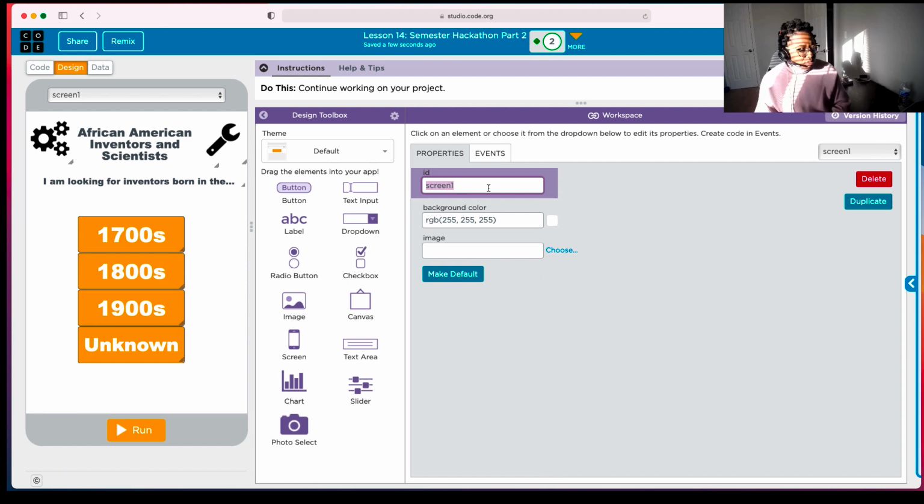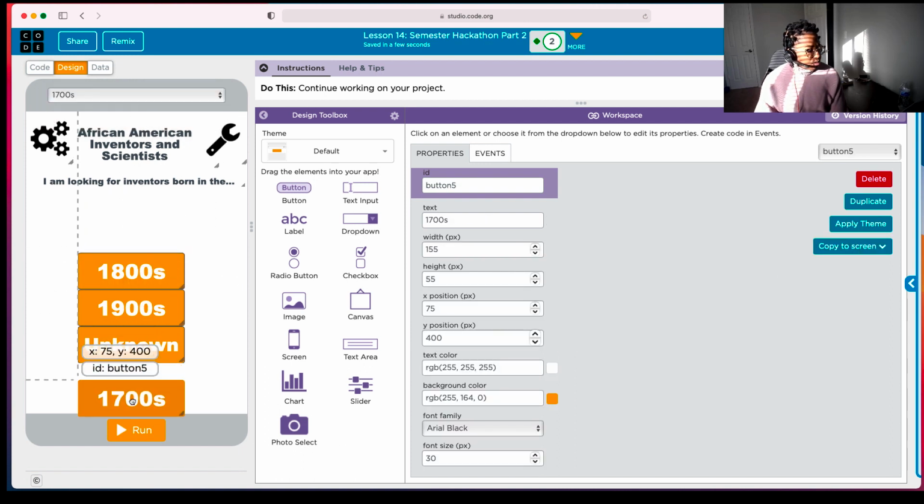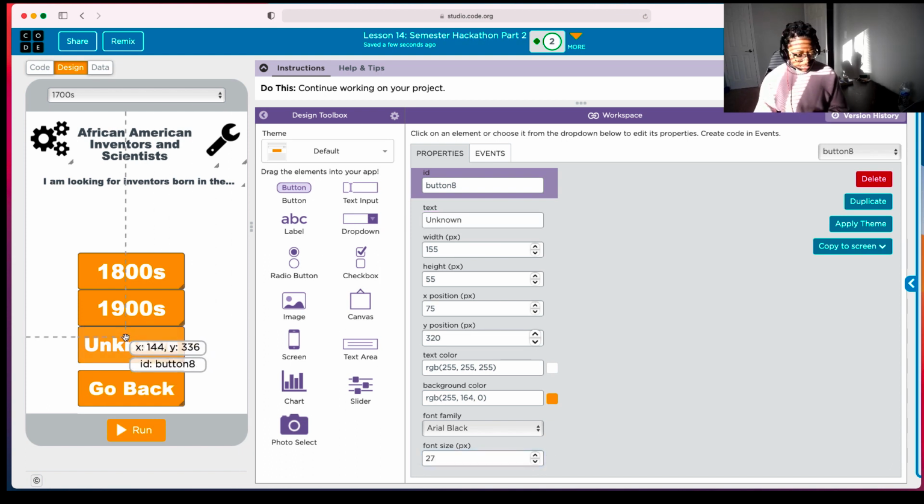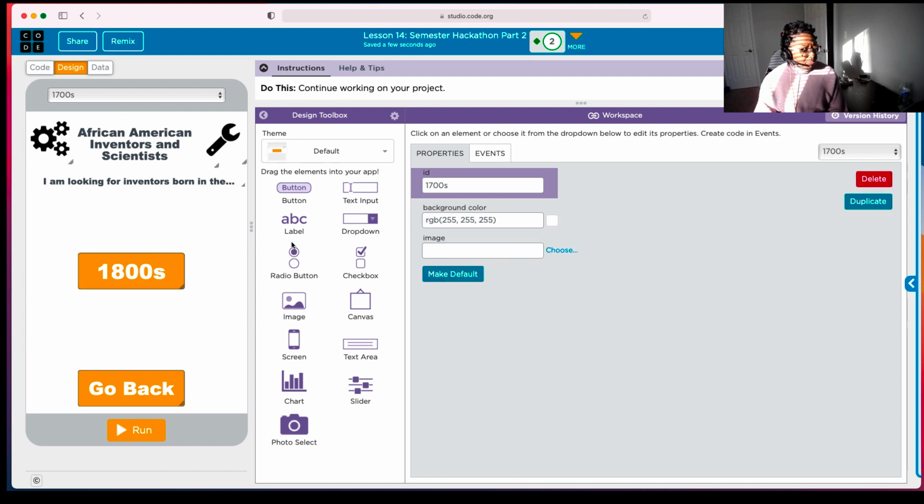All my IDs have been removed, but we're going to make some changes. So this is going to be the 1700s. That's going to be the name of my screen. All right, so now I have 2 screens, home and 1700s. I am going to drag this button down. This is going to be my go back button or go back to home. Decrease that font size just a tad. I'm going to delete these other buttons because I don't need them.